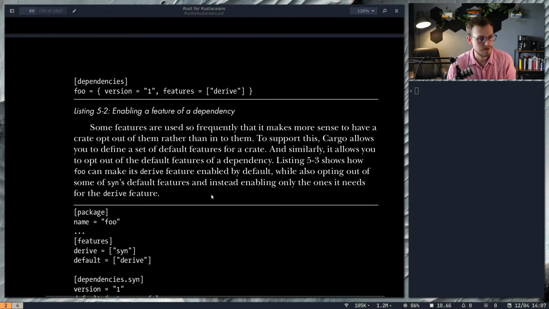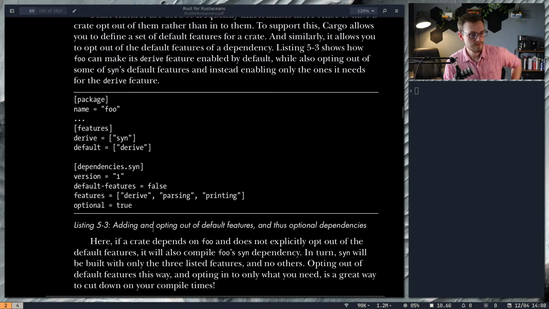Some features are used so frequently that it makes more sense to have a crate opt out of them, rather than into them. To support this, Cargo allows you to define a set of default features for a crate. And similarly, it allows you to opt out of the default features of a dependency. Listing 5.3 shows how foo can make its derived feature enabled by default, while also opting out of Sync's default features and instead enabling only the ones it needs for the derived feature. Adding and opting out of default features in this optional dependencies.